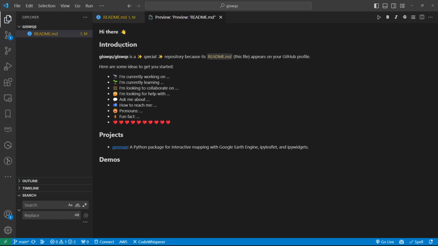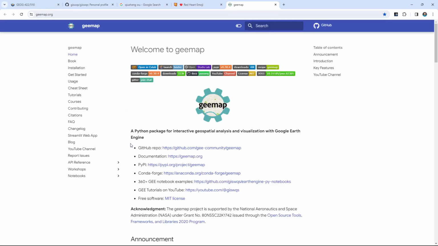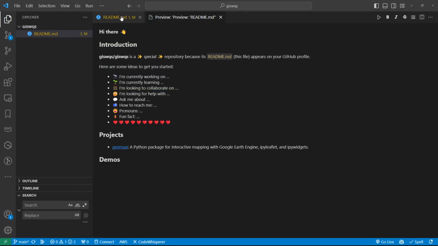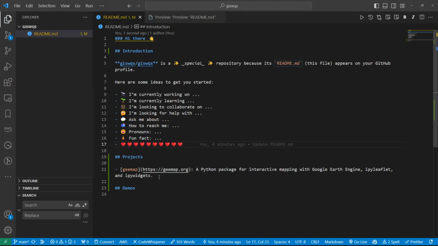So now I have like introduction, my project. If you click, it takes you to the home page. So this is how you can add hyperlinks easily. I can do the same thing. So let me go back to this one. I can add one more, right?